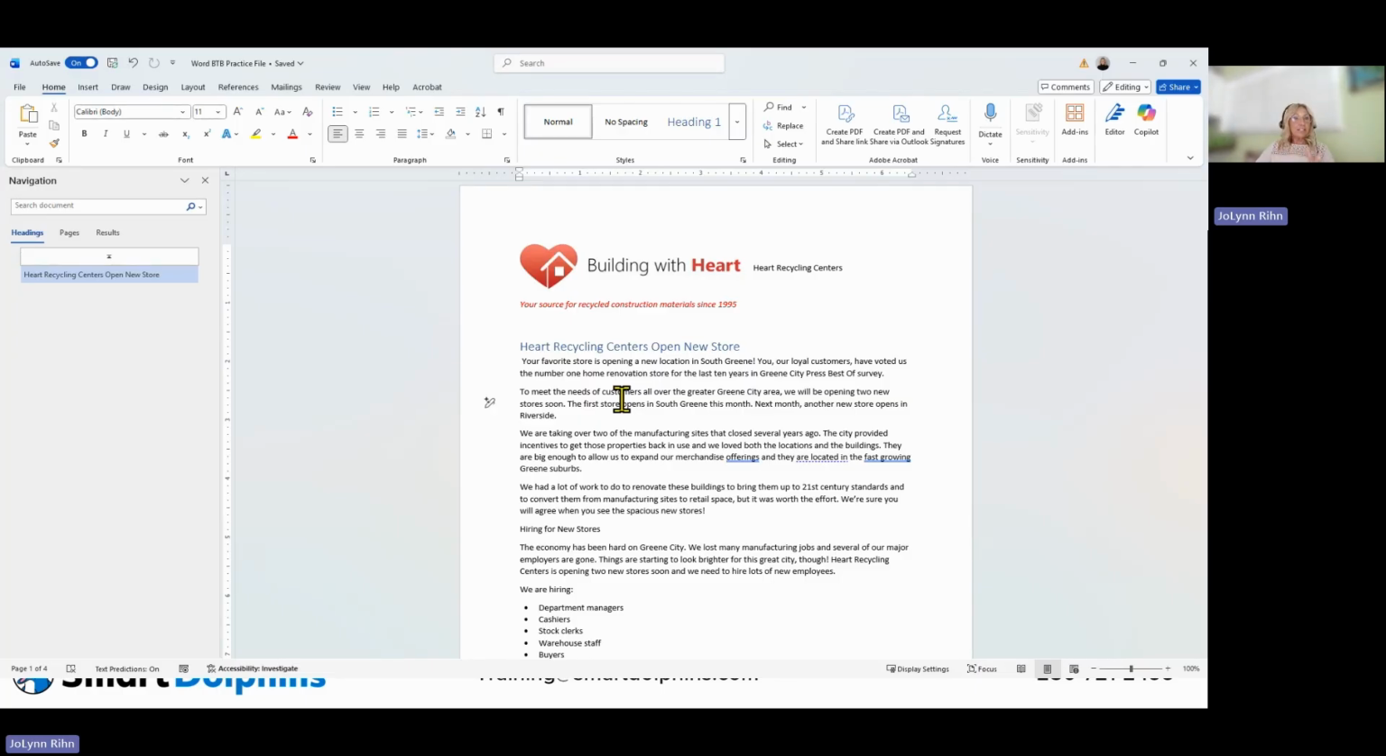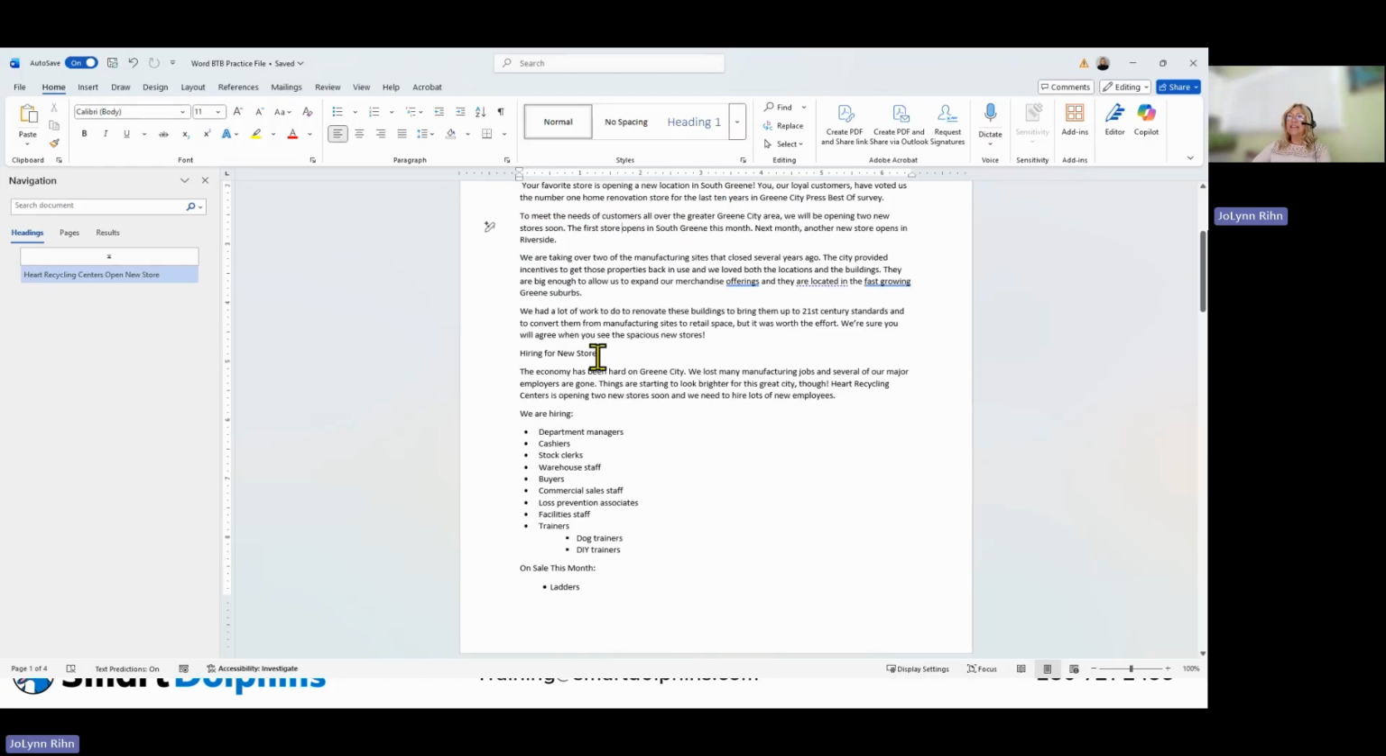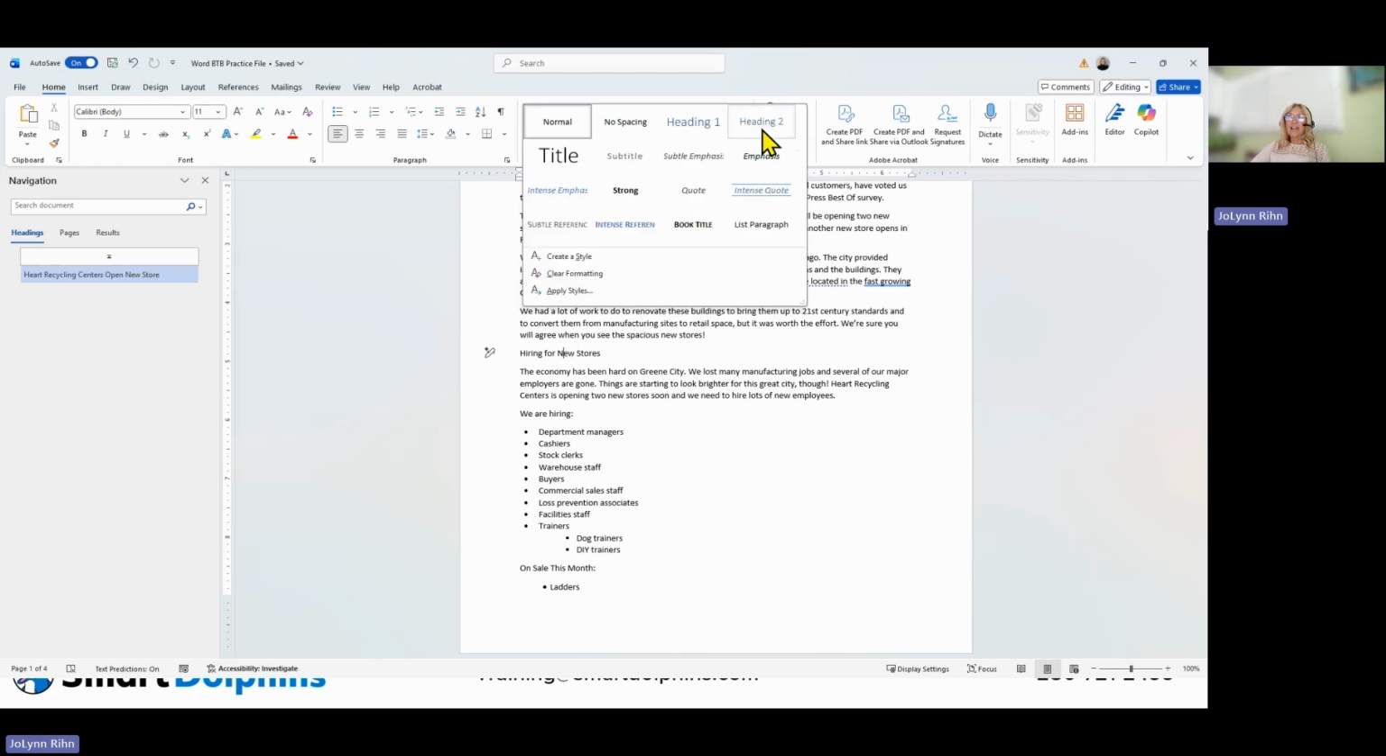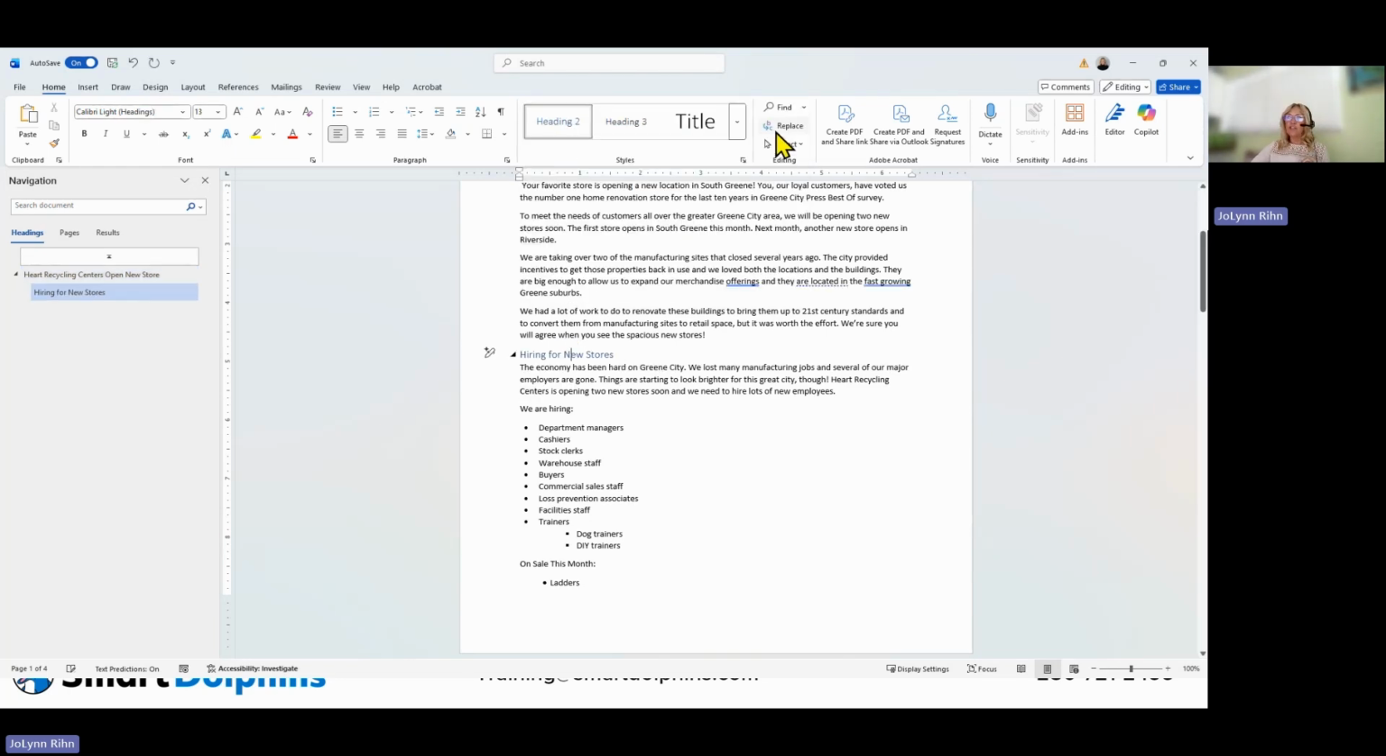But let me continue to add a few styles and watch my navigation pane as I'm doing that. So I'm going to scroll down and I have this next heading called Hiring for New Stores. I want that paragraph to be a Heading 2. I'm going to go back to my styles. I'm going to click on the choice called Heading 2. It automatically changed the font to be that Calibri Light Headings size 13 with a blue color font.